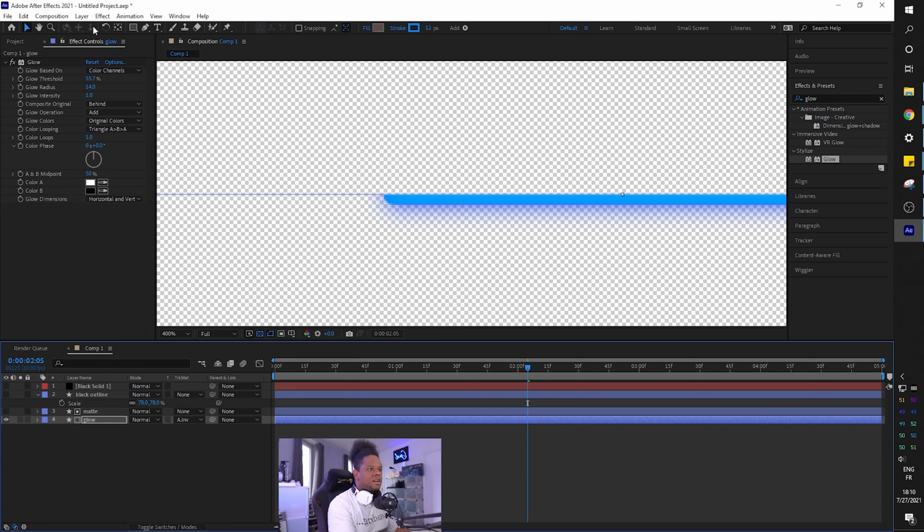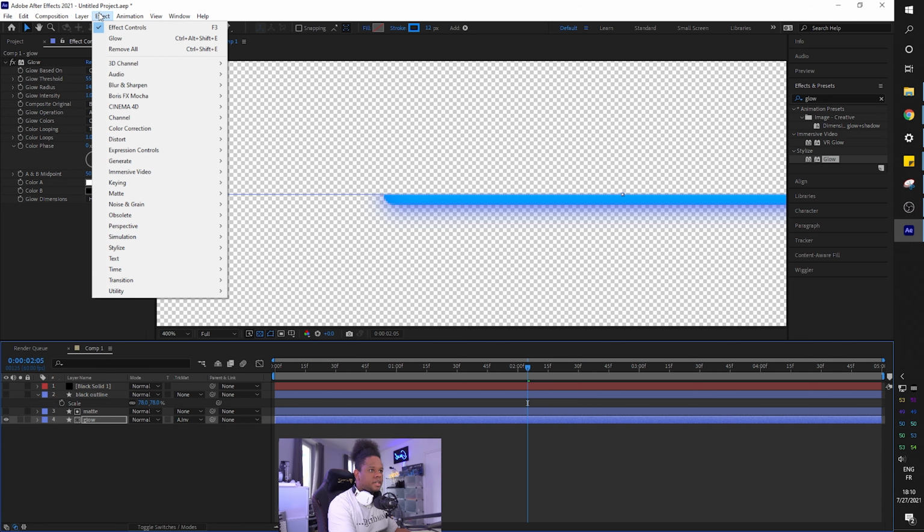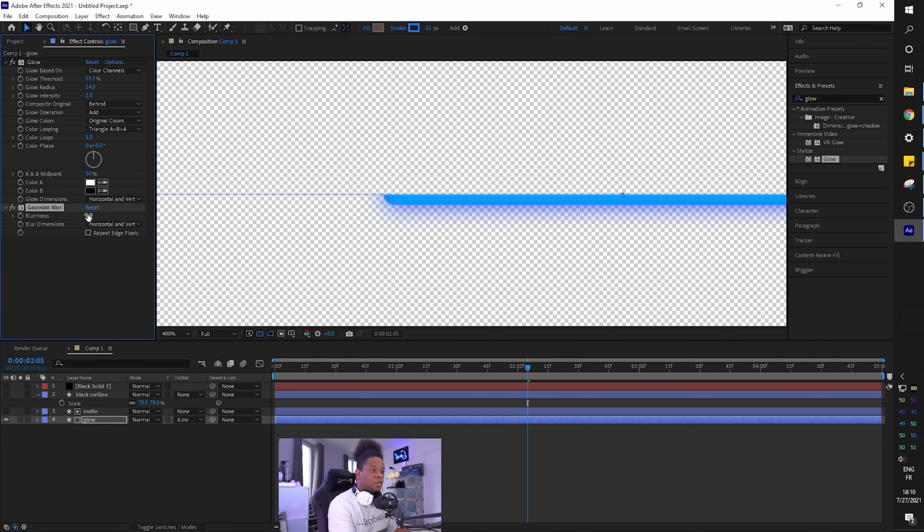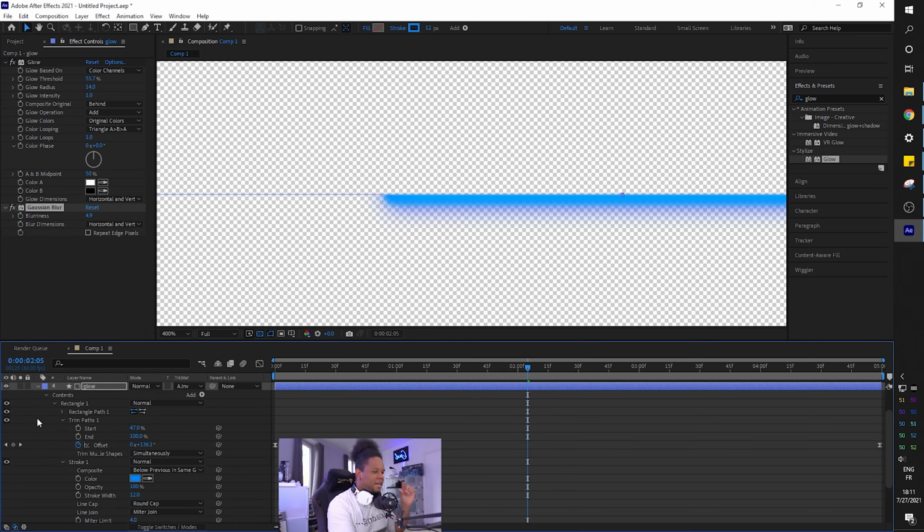You want to add a Gaussian blur? Let's add a Gaussian blur. Okay. So effect, blur and sharpen, Gaussian blur. And then we can bump up the blurriness. So it's way softer. Another thing that you can do is actually make it so that the ends are a little thinner.